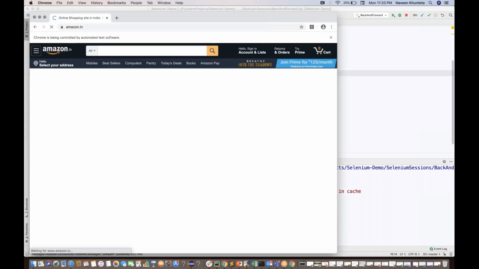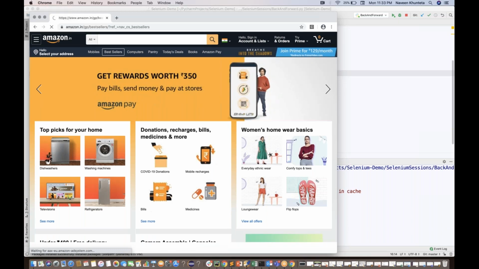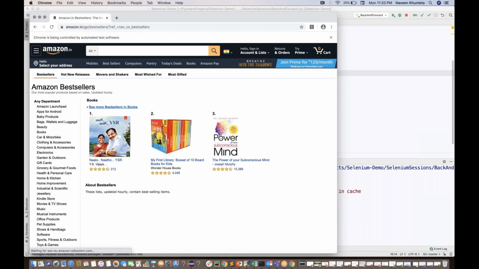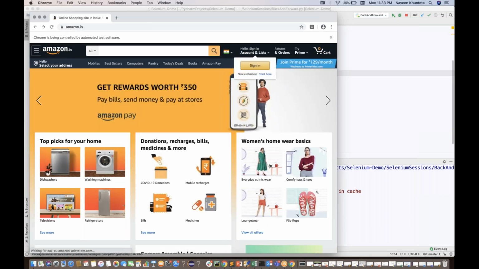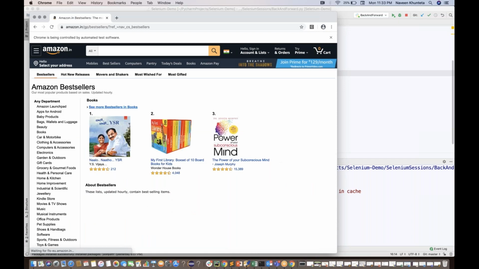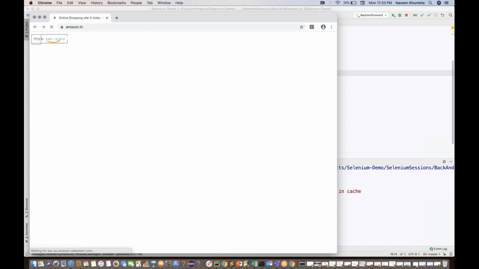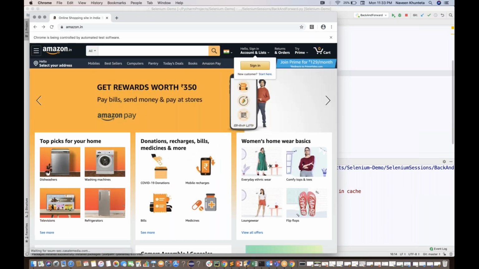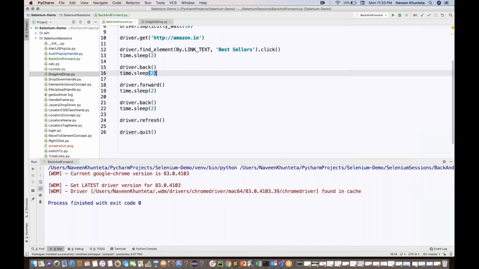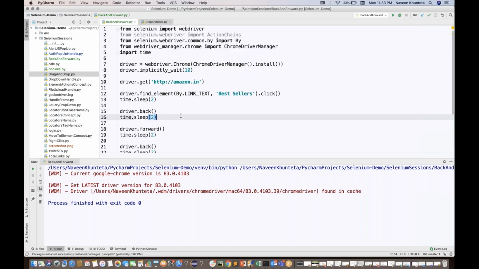Okay, so yeah, clicking on bestsellers, go back to the home page, again go forward to the bestsellers page, coming back and then simply refresh the page. See, it actually got refreshed, and then close the browser. Right, guys? So remember this thing, these three commands are very important: back, forward, and refresh.